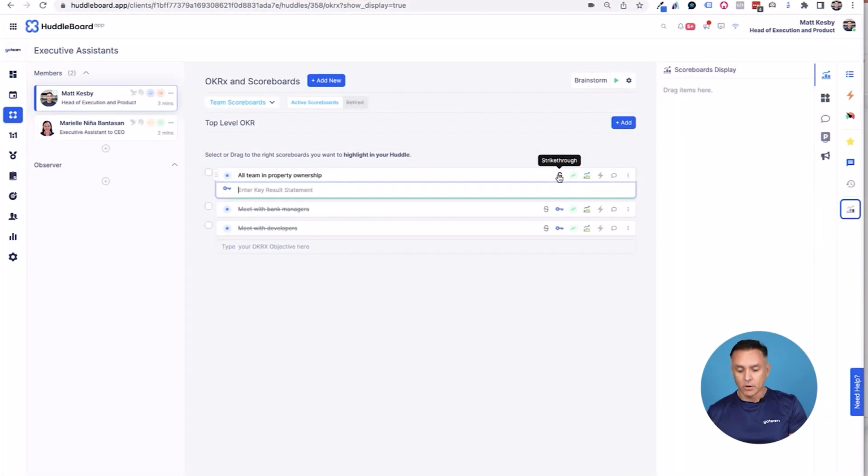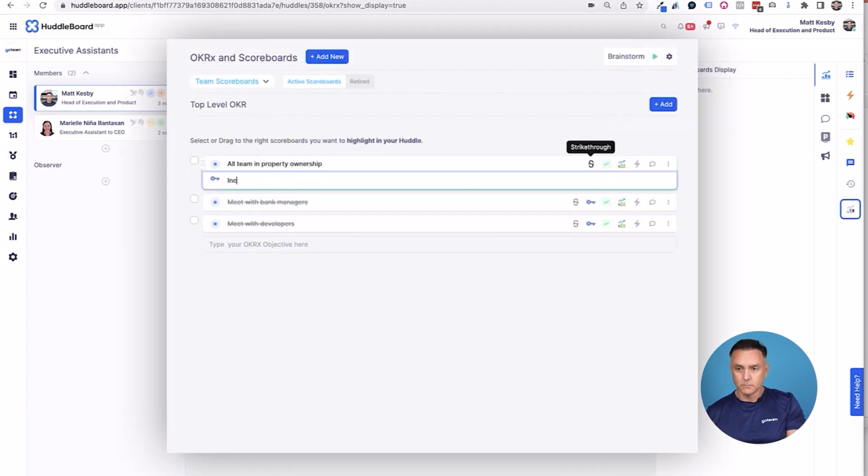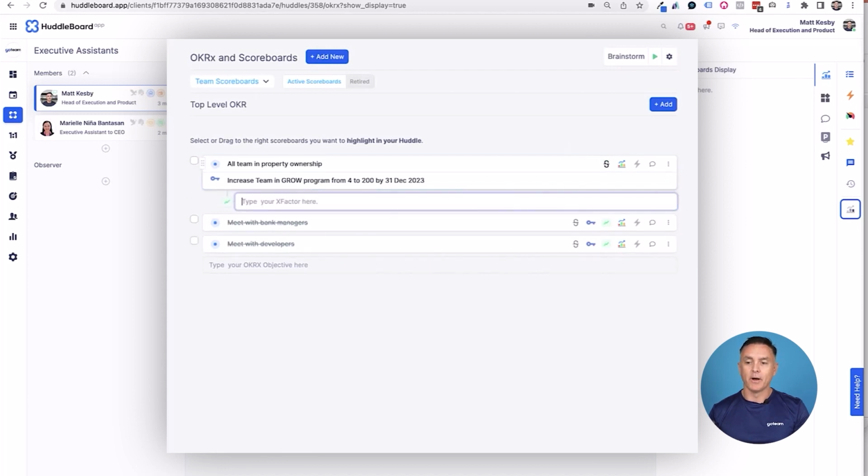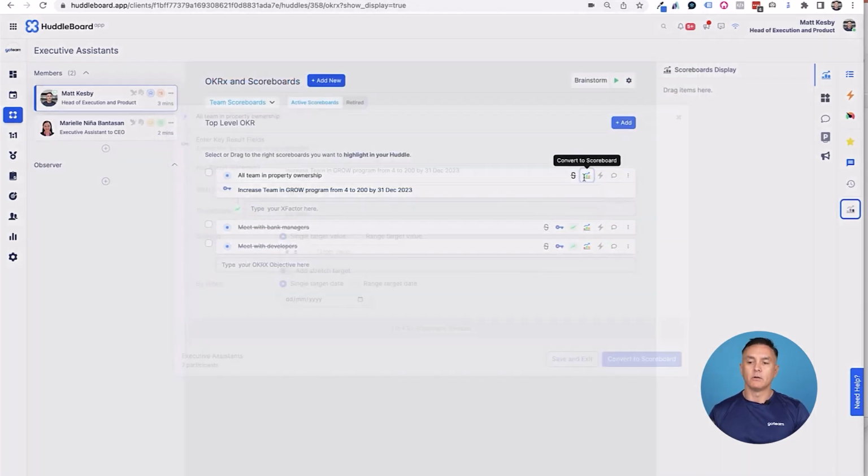In fact, we're going to go from increase... So we're going to increase our team in the Grow program from 4 to 200 by the 31st of December 2023. That's what we call our property investment program. Now, when I press enter, it now opens up the space for the X factors to be put in. We'll come to that in the next video, but right now, let's convert this key result to a scoreboard by clicking on Convert to Scoreboard.